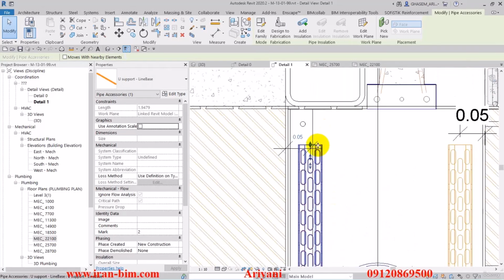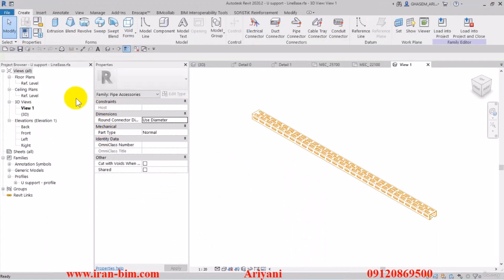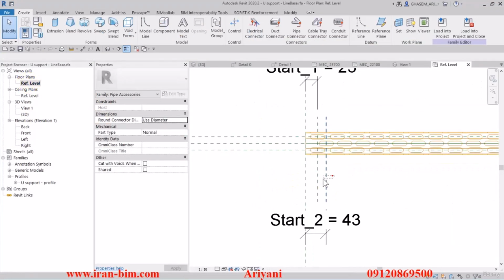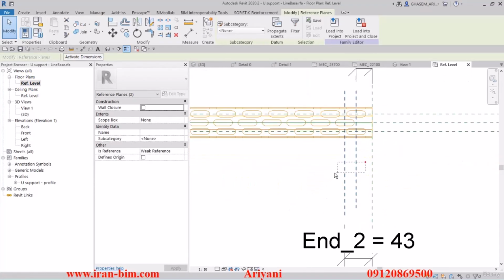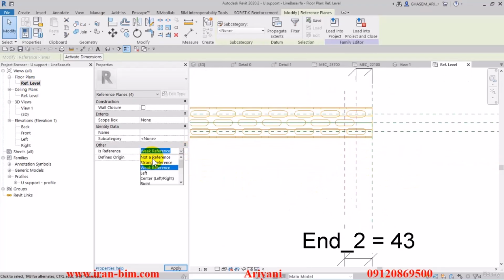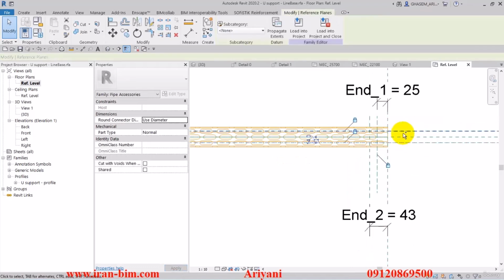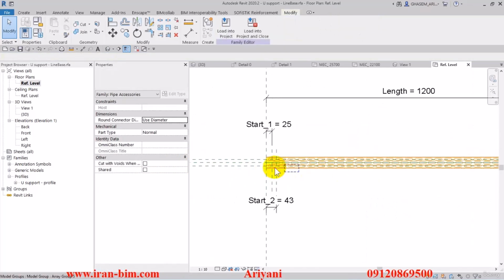Alright, let's go to the plan. And then here I'll select these two lines on this side and these two over here, and on the other section I'll put them on not a reference because just one of them is enough for us. Alright, and when we're talking about aligning them, I can go over here and create two reference planes on top of this. The first one right here and the second one below it.